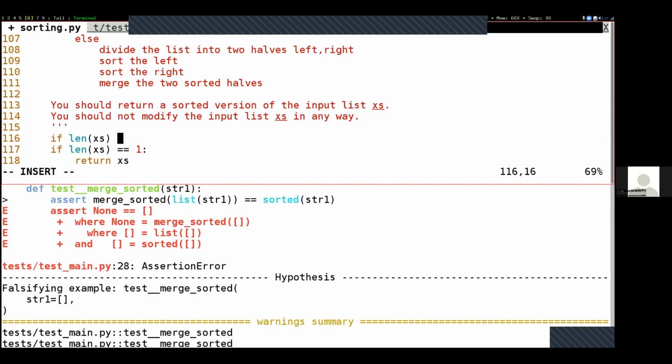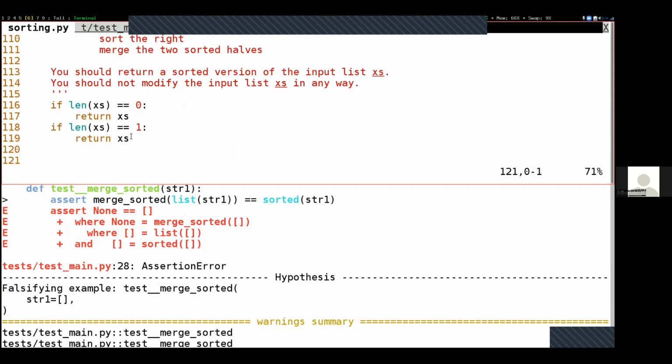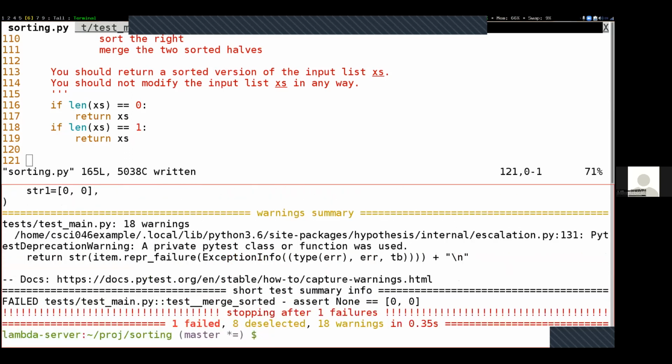If length of XS equals 0, then also return just that list itself. I think in the pseudocode, or in the real code that I provide you, these 2 things are combined into just a single line. So let's save that up here. Again, my workflow that I always do is I do :W up here when I save something, and then down here, press the up arrow to rerun that test and evaluate how the output has changed.